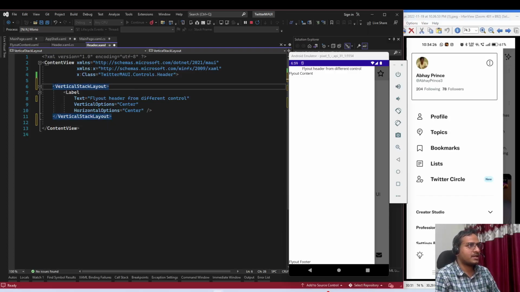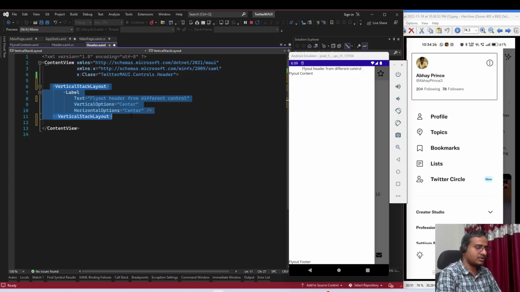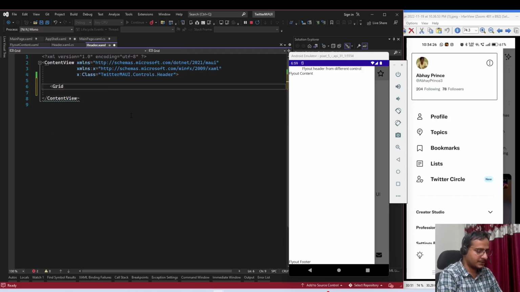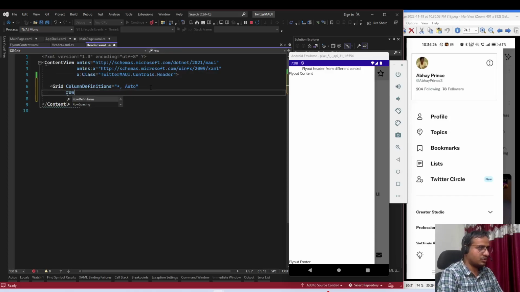So let's remove this vertical stack layout, and let's add one grid here. For this grid, for column definitions, we would have star and auto. So auto means whatever width the content actually needs for this one, so we will use this only. Then star, and whatever remaining space is there, the first column is going to use that. And for rows, we are going to have first, second, third, three rows. So all these three can be auto, automatic.